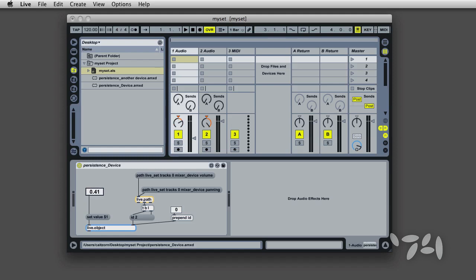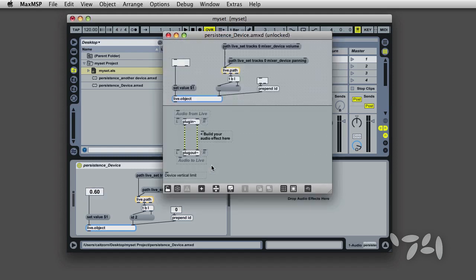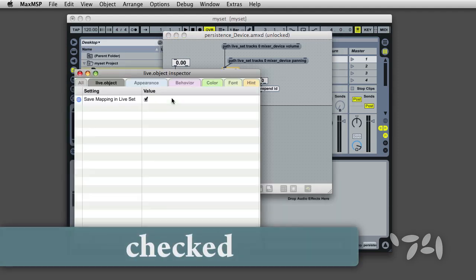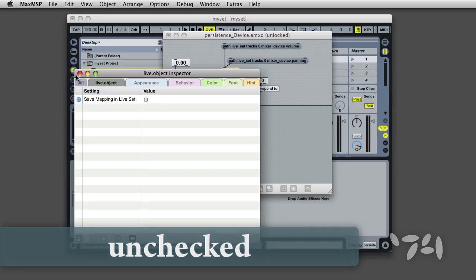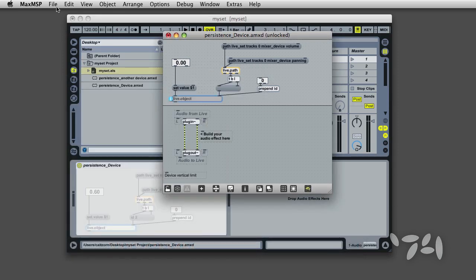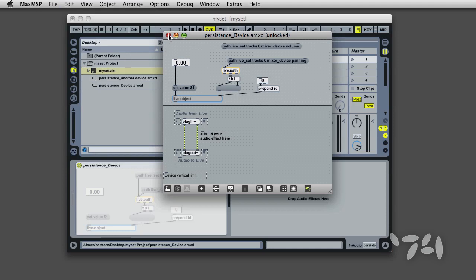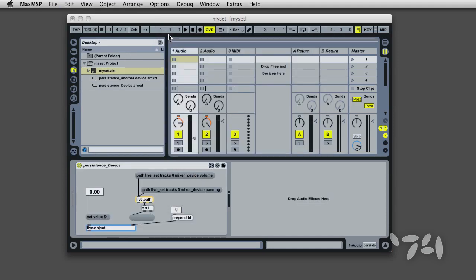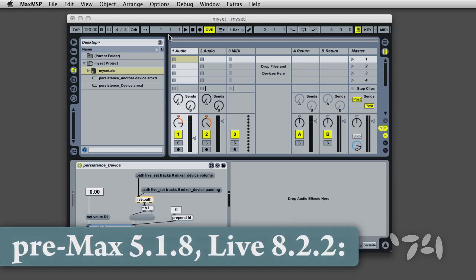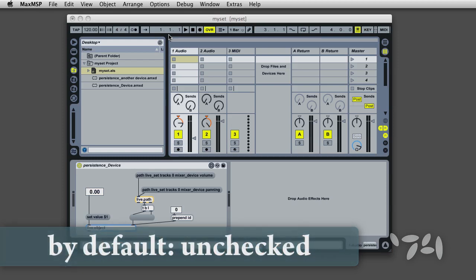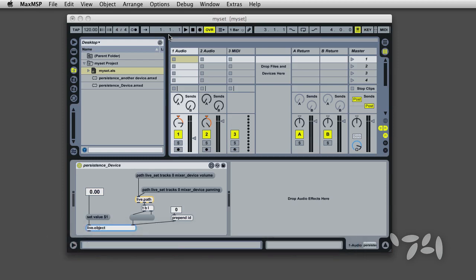If for some reason you do not wish to save the mapping in the live set, you can uncheck the option in live.object's inspector. All instances of live.object in devices created in versions of Max and Live prior to 5.1.8 and 8.2.2 have this option unchecked, so that those devices will keep working the same way.